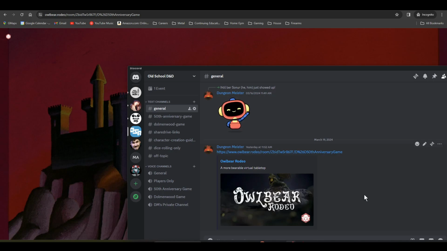Owlbear.rodeo is the URL. For those of you who aren't familiar, the owlbear is a cross between an owl and a bear. Mind-blowing, right? And it's a classic D&D monster going back to the 70s, so it kind of fits the retro feel the name does.